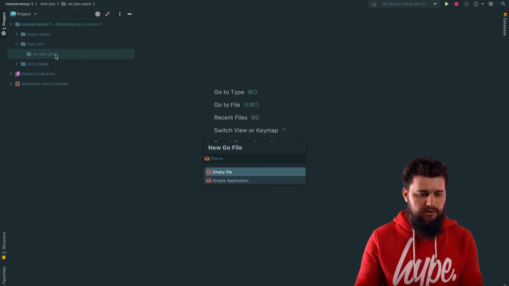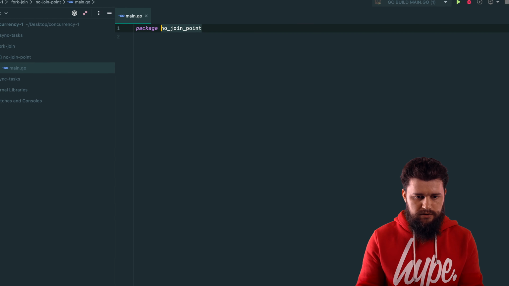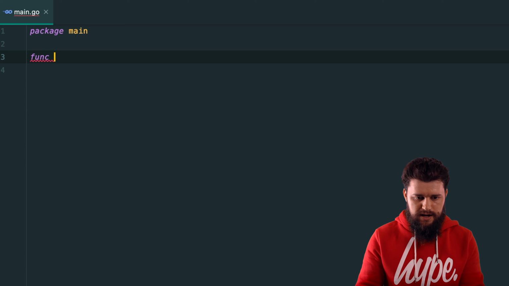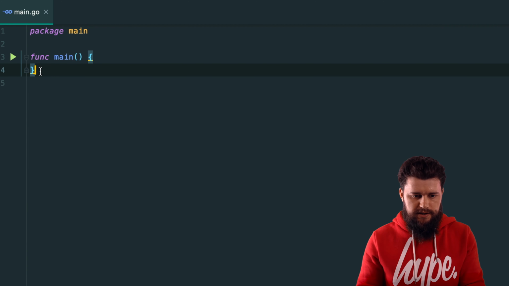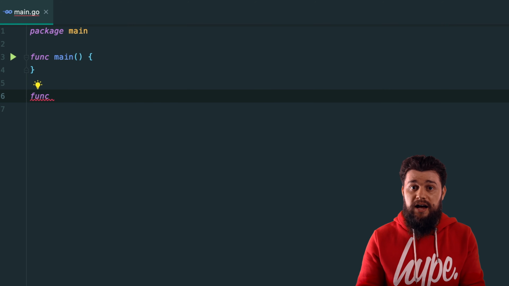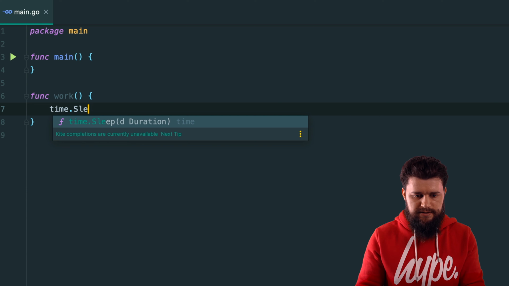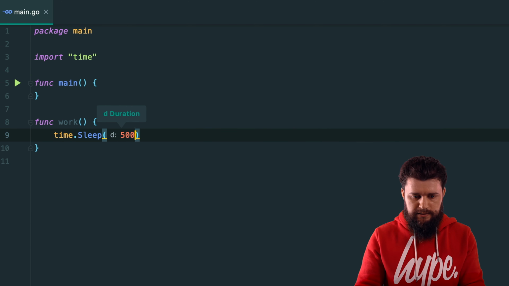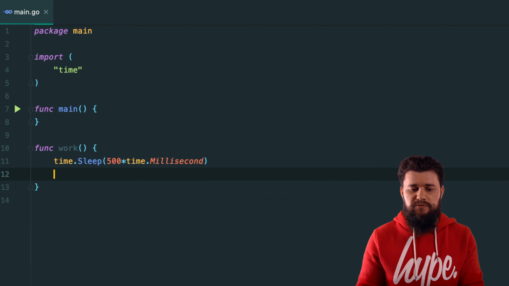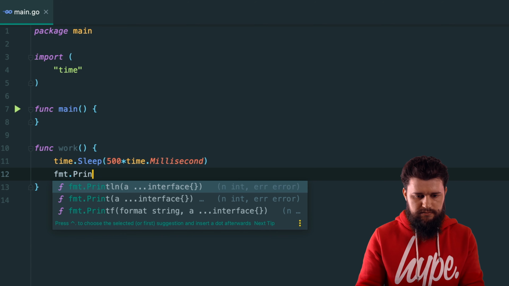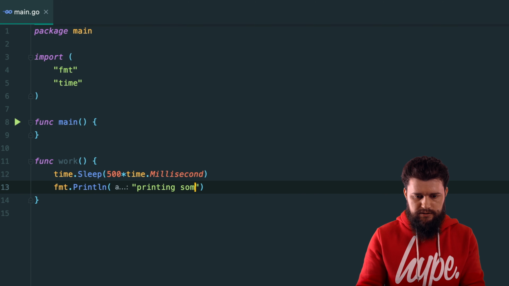Let's create another file called main.go, as usual. Let's give it a package main, func main. Let's go ahead and create a function, which will after that get executed using the Go keyword. So let's say func work. Let's again sleep a couple of milliseconds. Let's say time.Sleep, we sleep 500 milliseconds. And let's print, for example, fmt.Println, let's say printing some stuff.